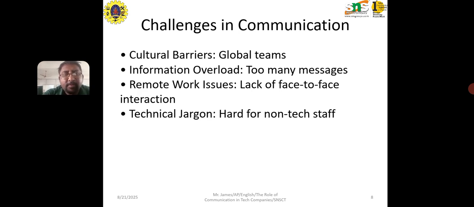Global teams are made, which creates a challenge in communication because of cultural barriers. Then information overload, too many messages. We cannot bear too much overload of work here. Too many messages will be held, and too many messages get disconnected. Remote work issues, like lack of face-to-face interaction. So in the challenges of communication, mainly there is a lack of face-to-face interaction.